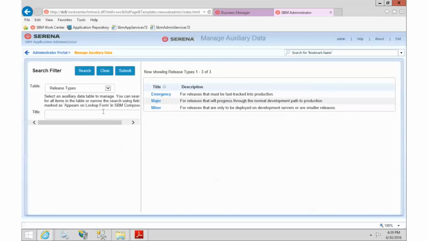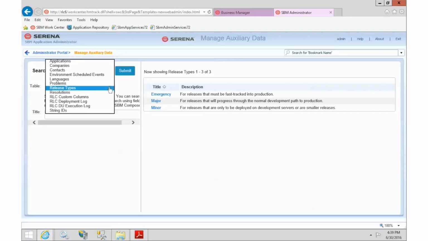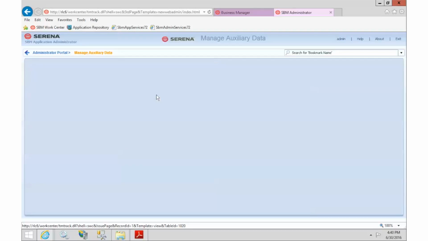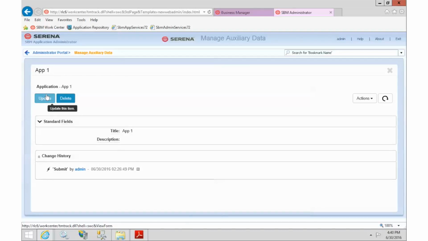The next thing that you need to update is your list of applications. These are the applications that you will be releasing with Release Control, and those are in the table called Applications. By default, we have one application called App 1. Just like previously, you can submit new ones, or you can come in here and edit them and update the name, and you can delete them.